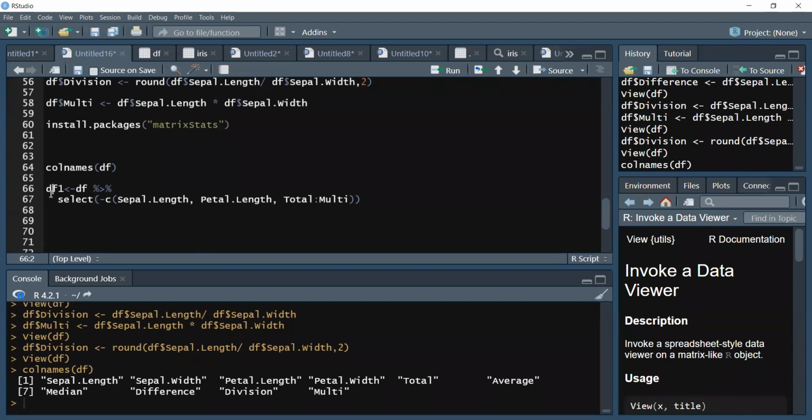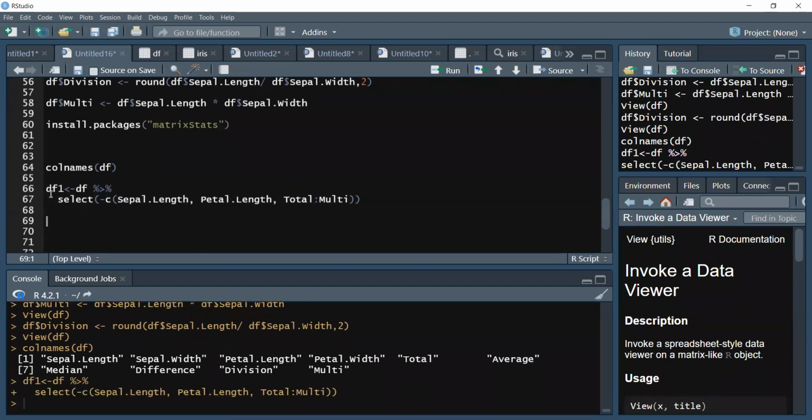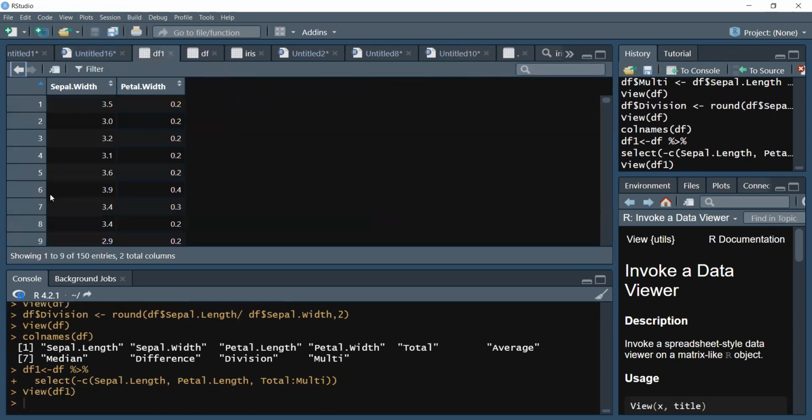So this is df1, isn't it? So view df1. What should I expect to see now? The sepal length, petal length, and everything from total to multi must have been removed. So it's only two things that are left: sepal width and petal width. Yes. So that's basically how you would clean your data.